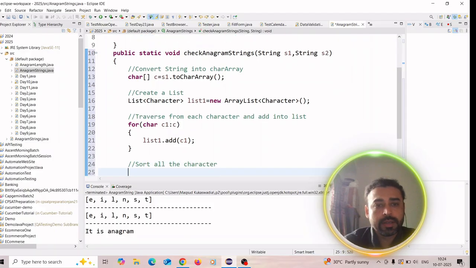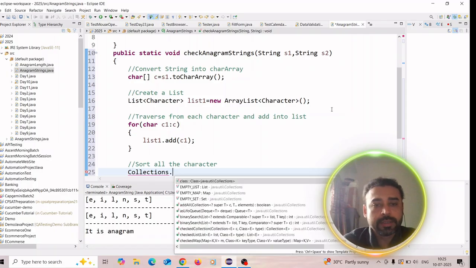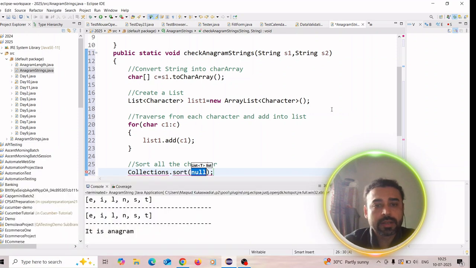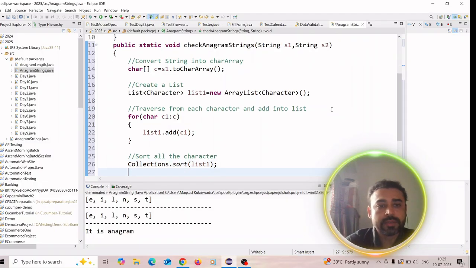Okay, and we are using here Collections dot. There is a method called sort, by default present. It will work with the parameter list only. So we are just trying to get the support from it, and giving here list1. And now we are trying to check the result in console. So I can say sysout. What I need to pass here is list1 only, right?